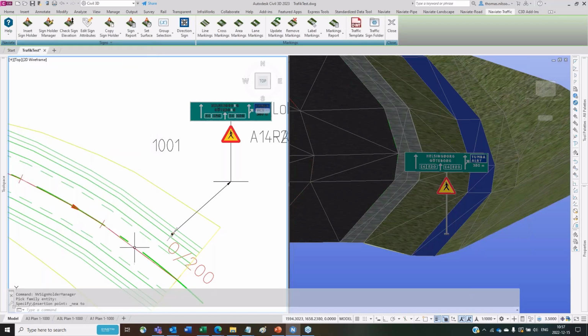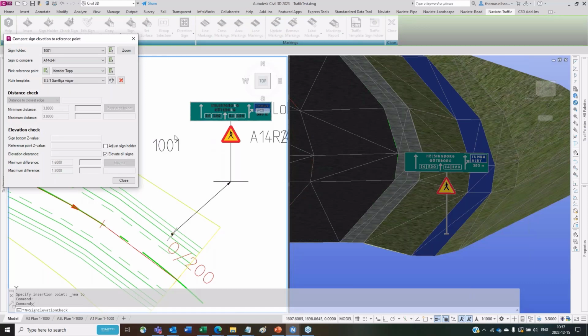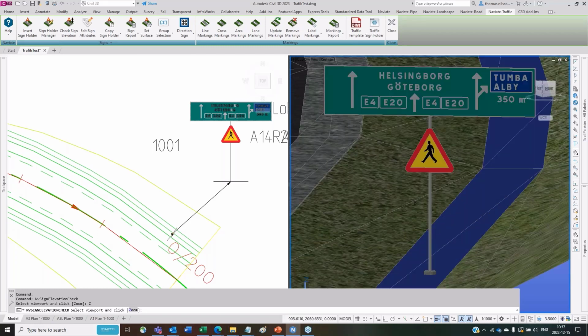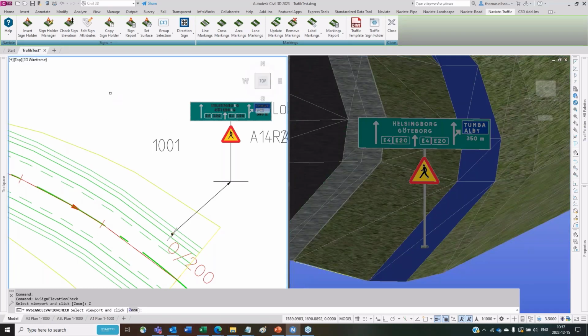Closing out of this one, moving to the new command here, check sign elevation. This one works similar to the clearance value that I had, but it works in a different way. We have the possibility of selecting which sign to verify or check, or you can pick using this button, and you can also zoom. It's going to zoom to each specific sign.